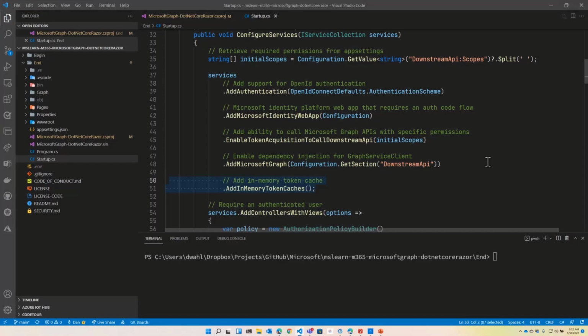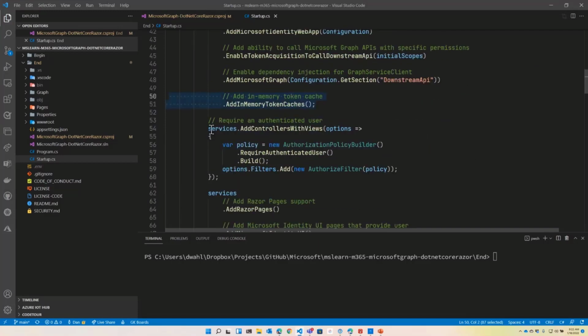There are some other options. Now, the last thing I want to point out in this section is that you'll notice right here we have this authorization policy builder. What this is going to do is make it so you have to log in to every page, even the home page, because I'm going to call Microsoft Graph. I need to know who you are.